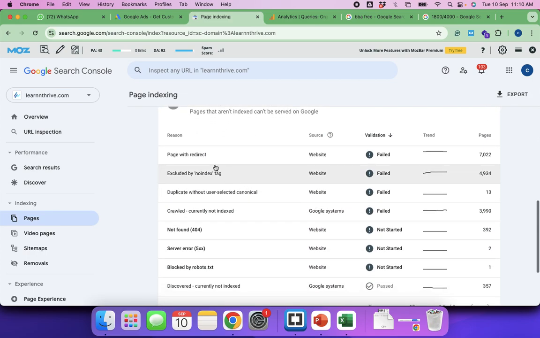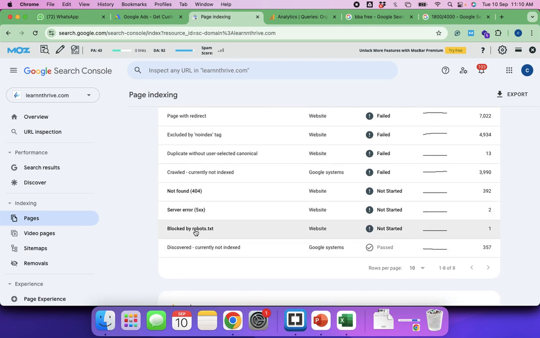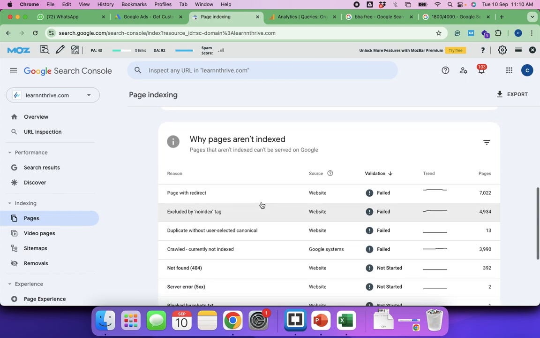Why is that so? Because there are different kinds of issues. Page with redirect 7,000. Excluded by noindex tag 5,000. Duplicate with user generated canonical 13, only 13. Currently not indexed, crawled. Bot has seen the web pages, but they are not indexing your web pages because the web pages are not really getting crawled quite often. Discovered, currently not indexed. Blocked by robots.txt. Server error 500. Not found 404. So do you all know what all of these mean?